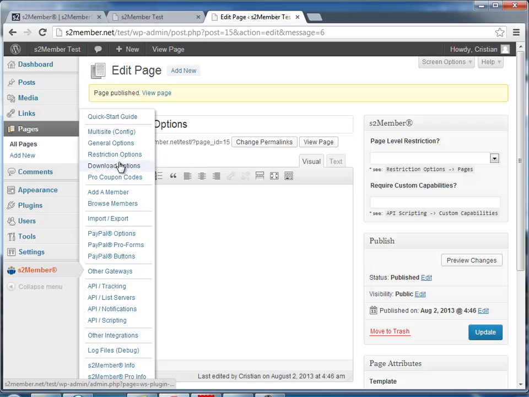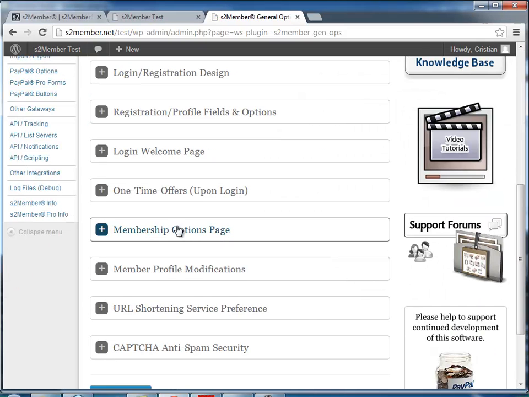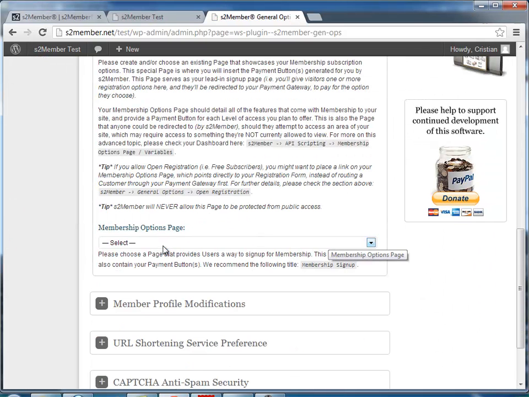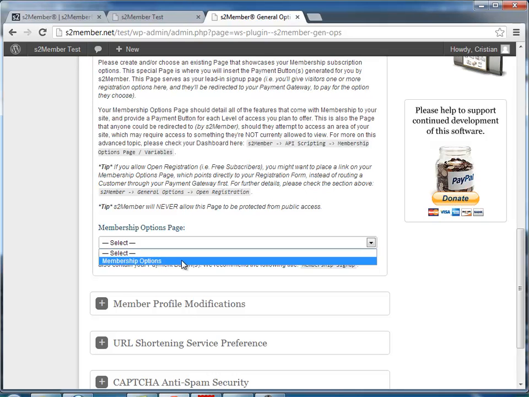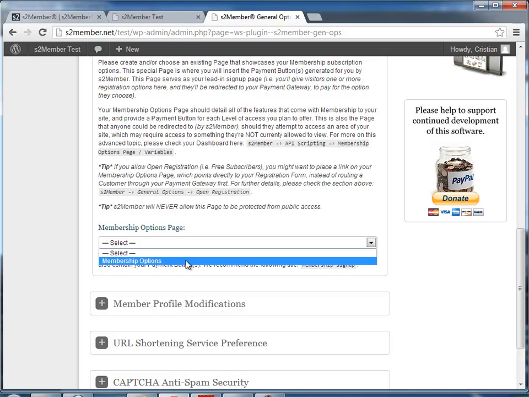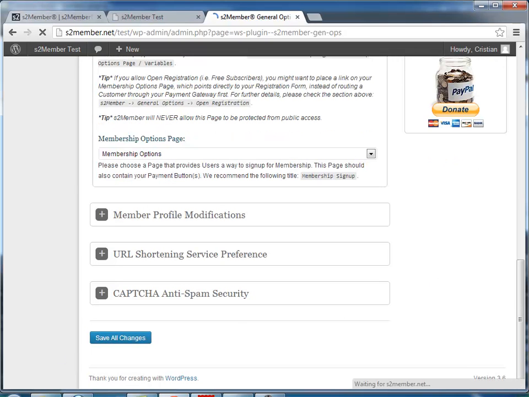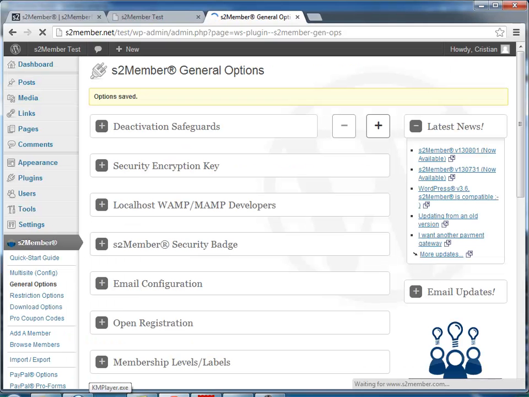We go back to s2Member general options, to the membership options page setting, and we are now going to have it here in the drop-down. Here you will have listed every WordPress page that's published. In this case, I only have this. And then you go and save all changes. And that's it.